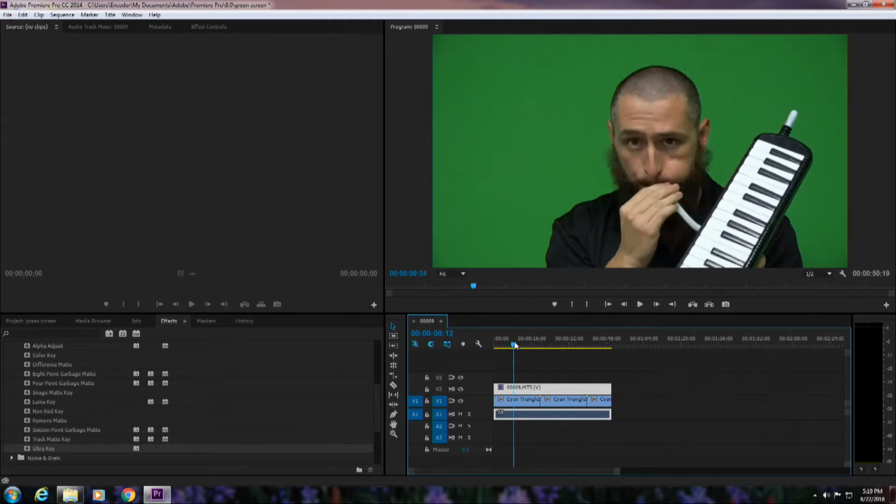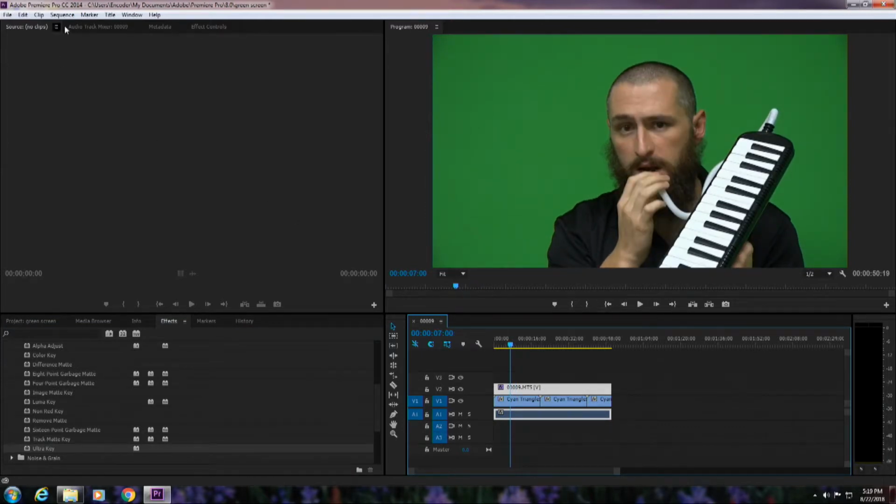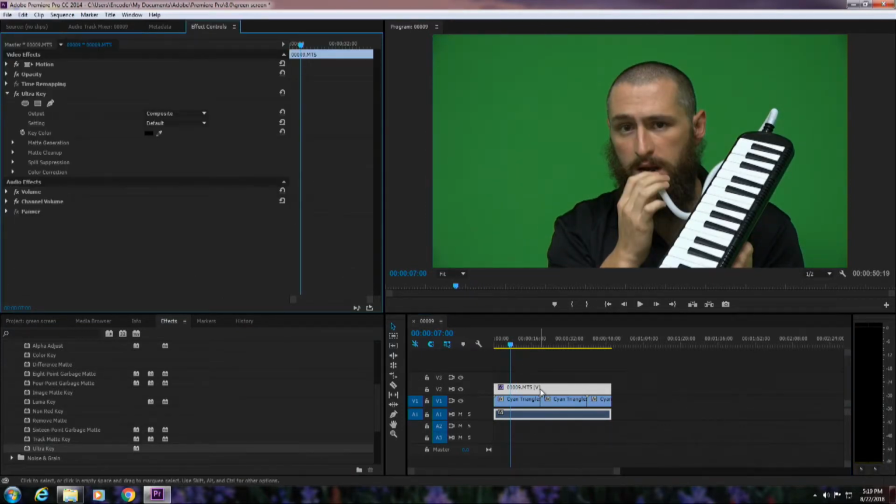Now nothing happens right off the bat, so we need to click on our effect controls over here with this highlighted, and we should see Ultra Key hanging out here. So we see Ultra Key right about here. Just find Ultra Key somewhere in your video effects.